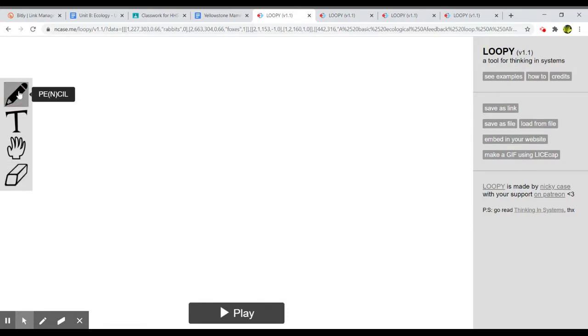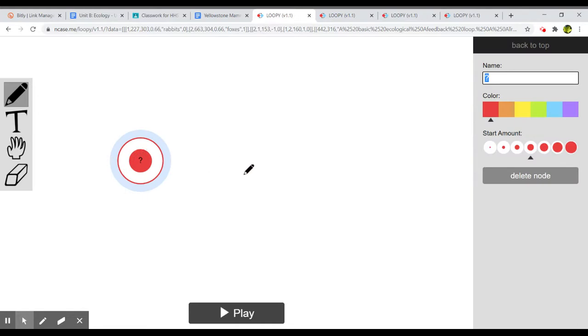All right, we've seen this in action. Now it's time to actually make our own model. We're talking Yellowstone, and the cornerstone of the work that we've been learning about so far are wolves. So let's take our pencil tool and draw something that looks like a circle. Just like that, we have a node. We've created a node, and the node is currently labeled with a question mark. Let's type in wolves.